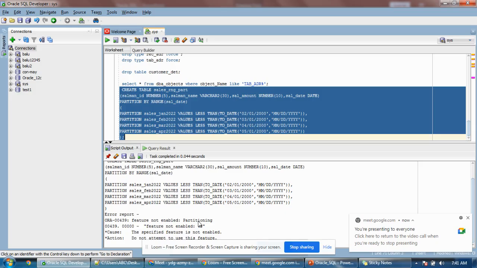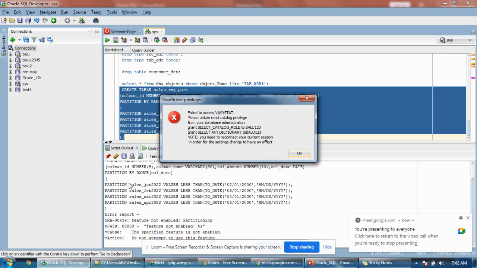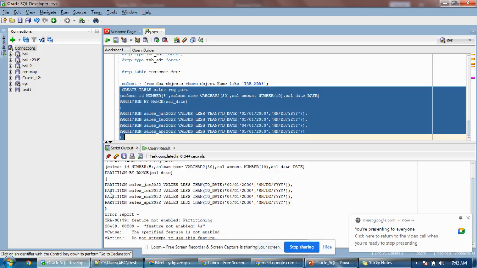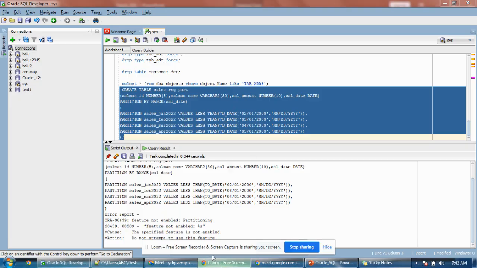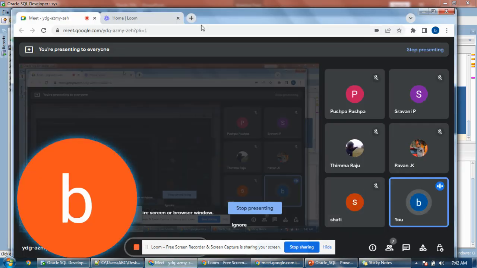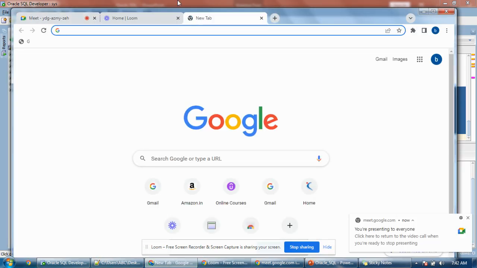See, feature not enabled: partitioning. Actually this is a trial version, it is not allowing us to create. If you want to build partitions, you should have a separate license. Even for constraints and materialized views, you should have a separate license. We are using the trial version, that's why it is not allowing these things to be created.